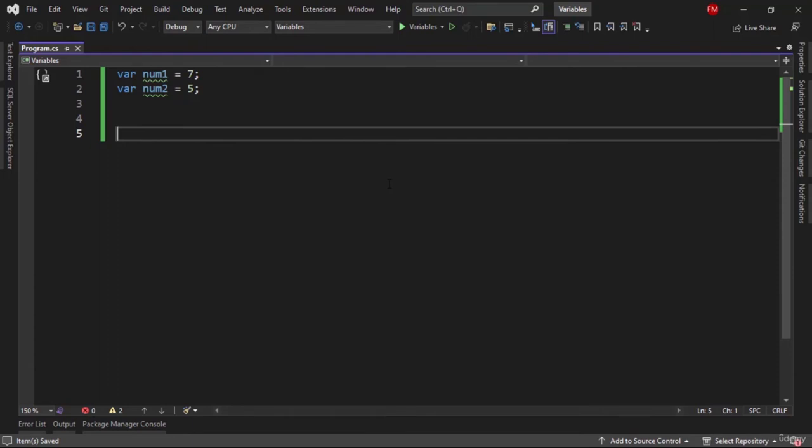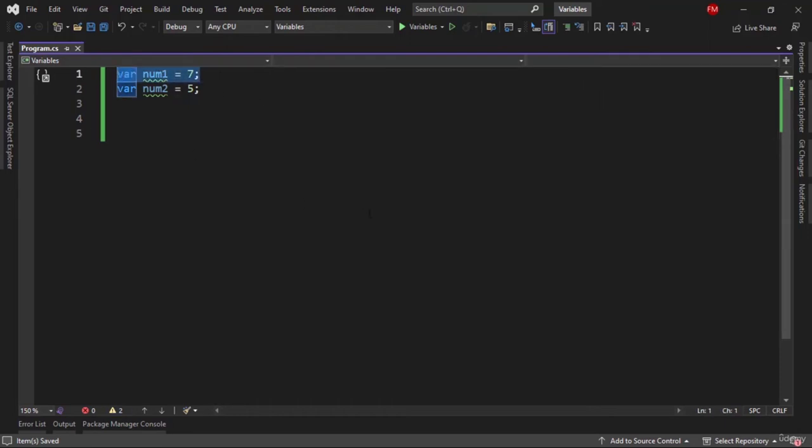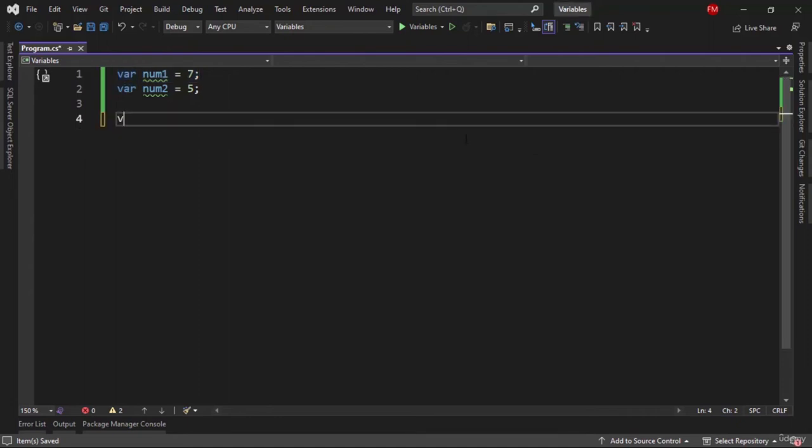In this video, we're going to talk about the assignment operator. We know that we can assign values to a variable by using the equal sign. So this is the assignment operator. We also know that we can add, for example, two numbers together. Like I can say var sum equal to num1 plus num2. And this is the plus operator.